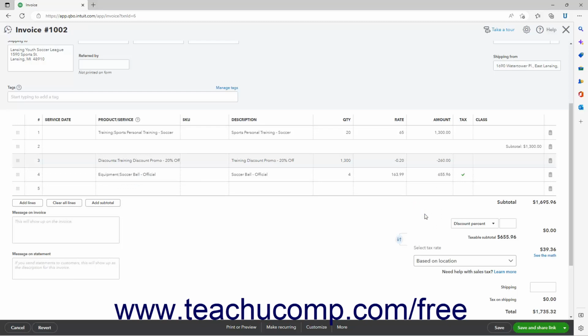Within the old layout sales forms, the Select Tax Rate dropdown lets you select either the default based on location choice if using the automatic sales tax feature, or select a custom sales tax rate if you created those. Based on your selection, the sales tax to collect appears to the right.